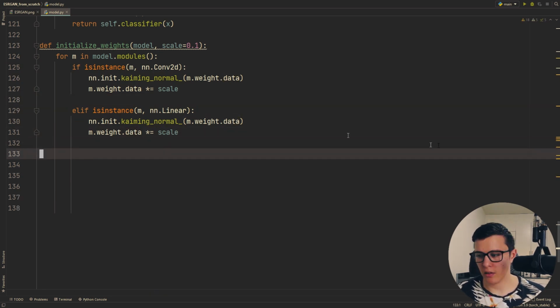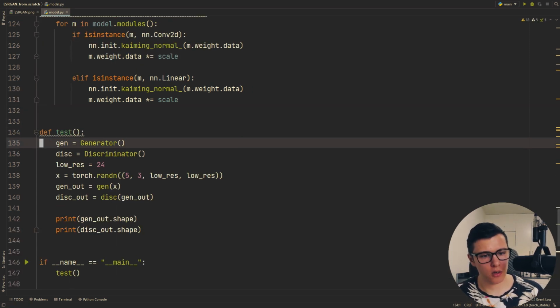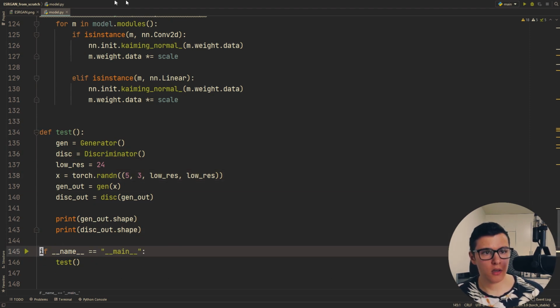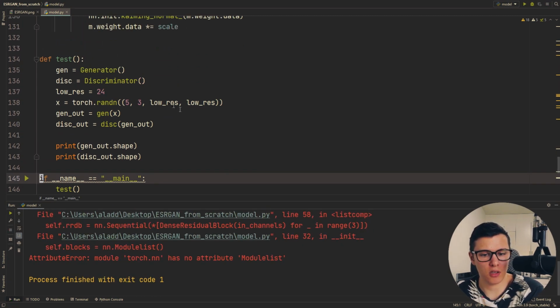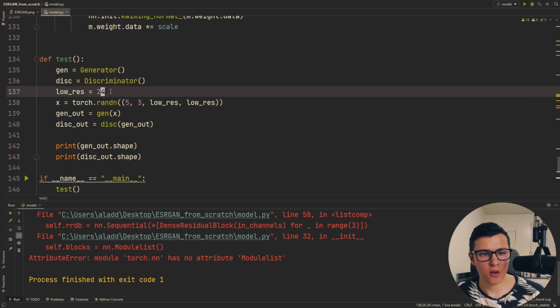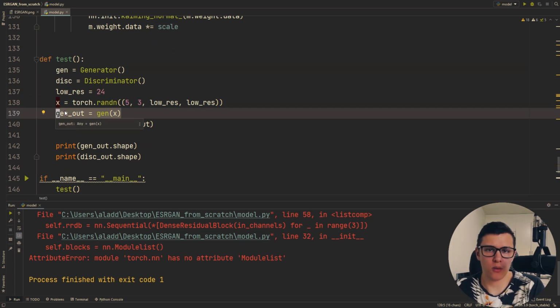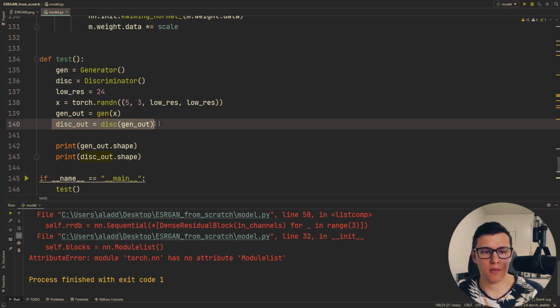All right, so then I'll copy paste over a test case just to make sure that it runs, because now we've written a lot of code. So hopefully this will run and we'll see. Here I'm just initializing the generator and discriminator. We have some low resolution, which is 24 by 24, and we're going to make sure that when we run it through the generator, we'll get back the 96 by 96. And for the discriminator, we'll get just a scalar value.